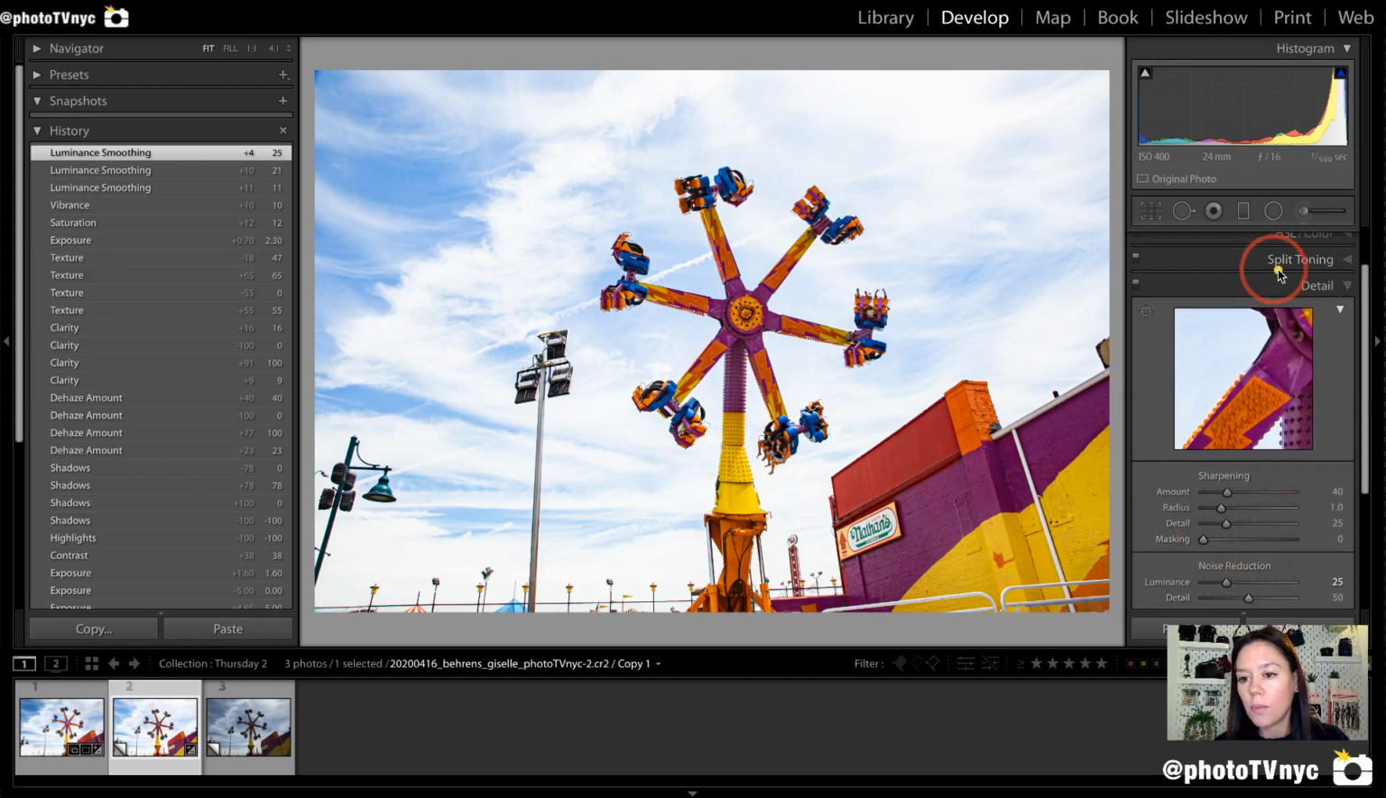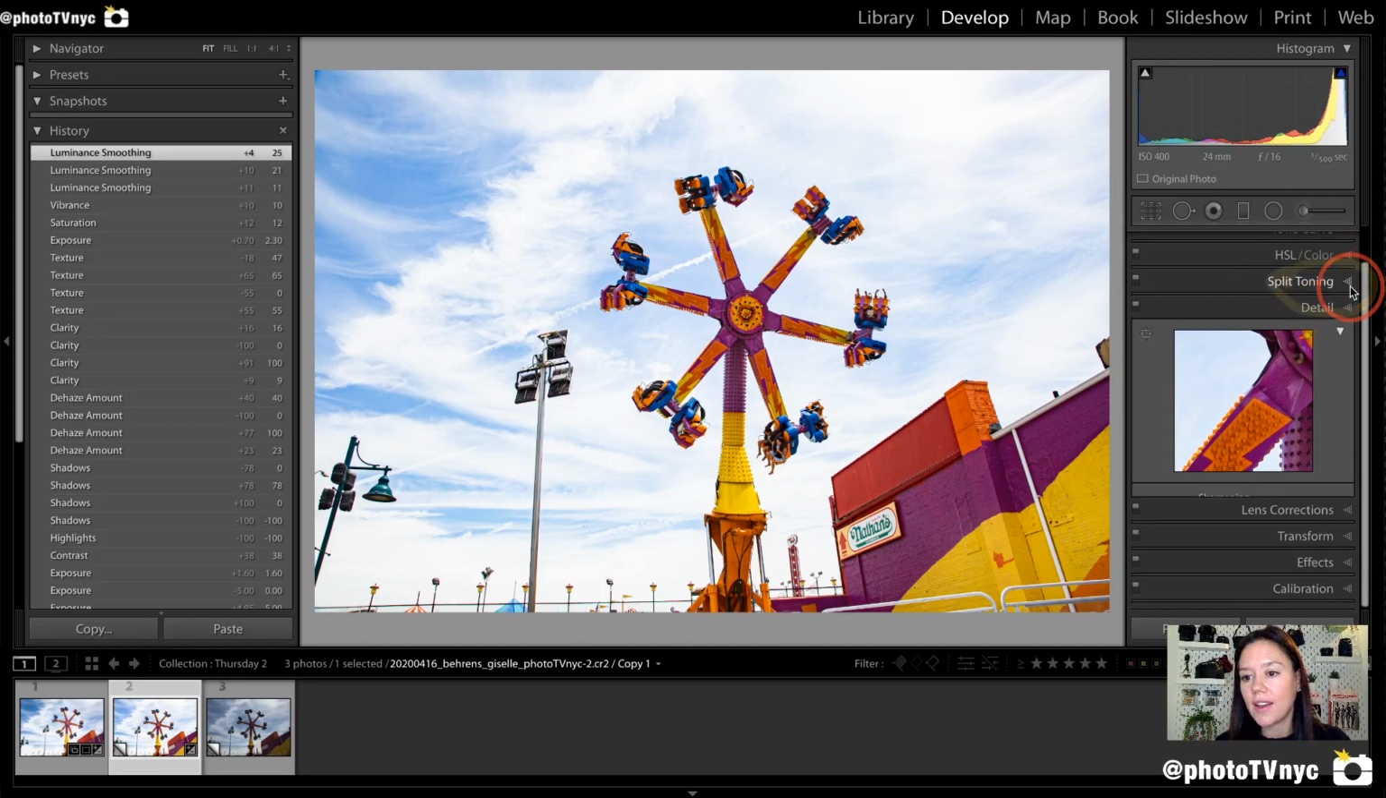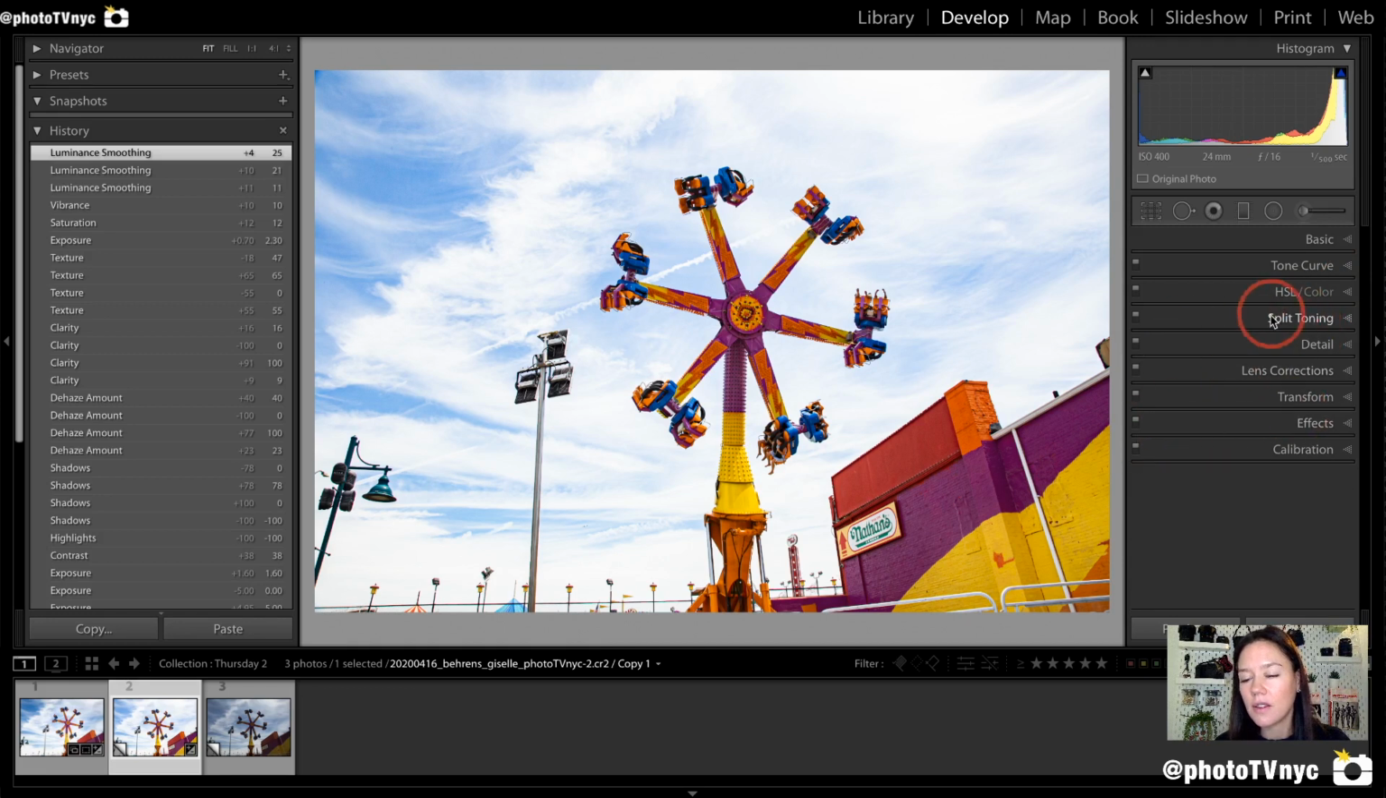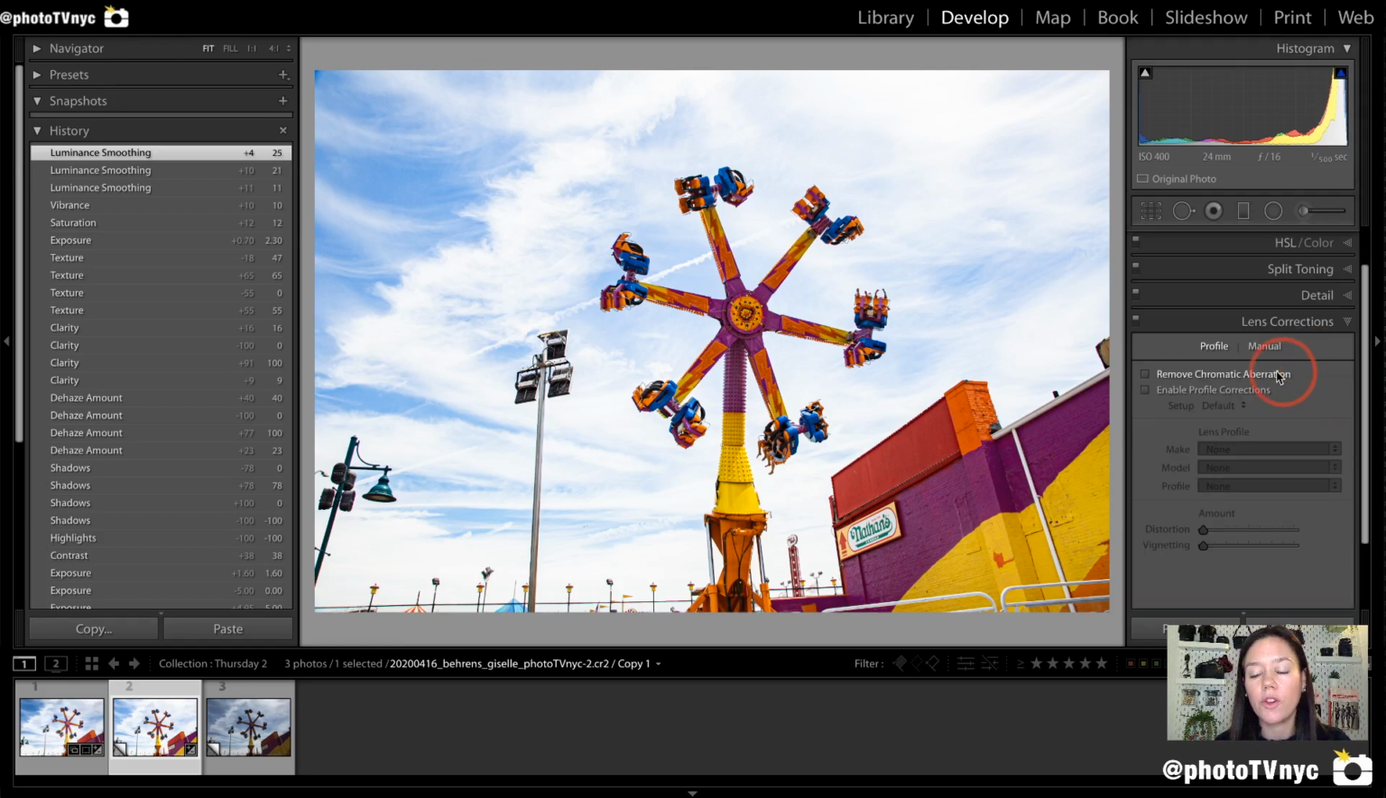Now I'm going to close up the detail tab over here on the right hand side, and I'm going to open up the lens corrections. So under the lens corrections, you're going to have two very, very important points. These are enable profile correction and remove chromatic aberration. So we're going to start with the first one. You want to be zoomed out, fit in your window with the photo so you can see the difference of what enable profile correction does.